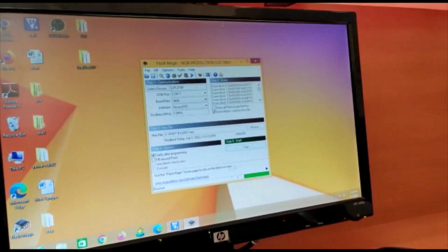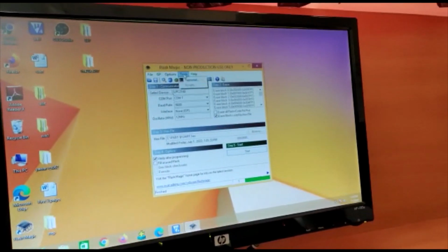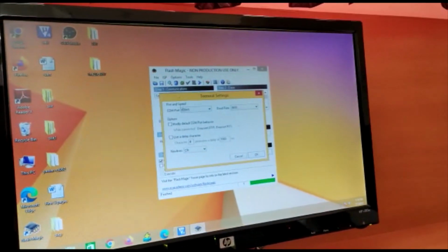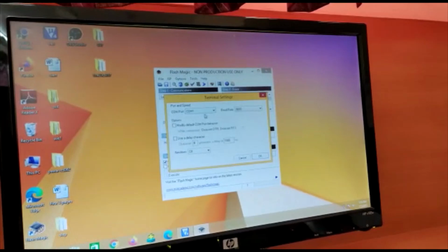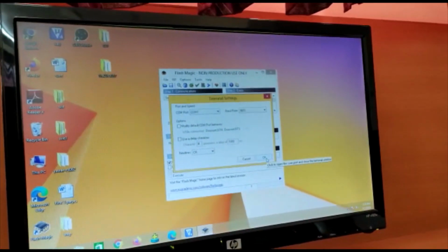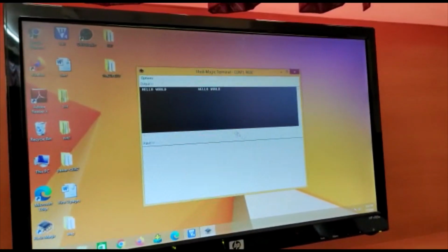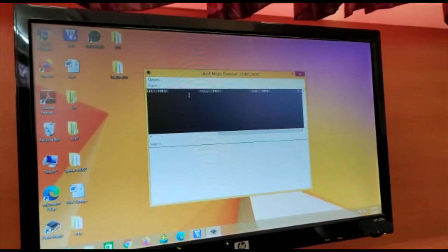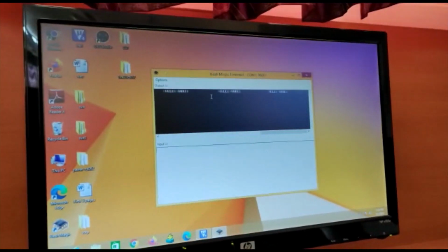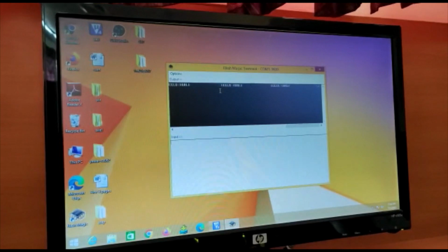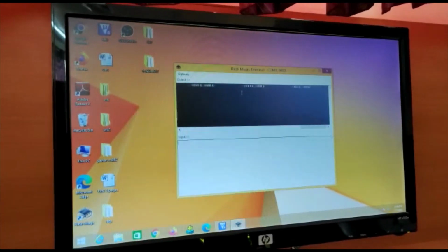Click on Start. After it finishes, click on Tools and Terminal. Here you have to check the communication port COM1 and baud rate 9600, and after that click on OK. When you click on OK it will display Hello World in the output terminal. We are using a while loop, so it keeps on continuously displaying the message. Thank you.